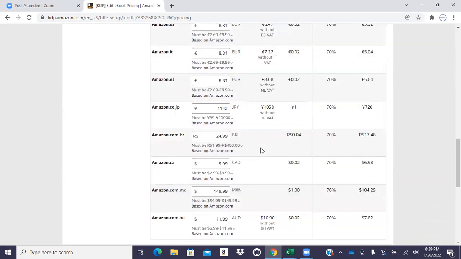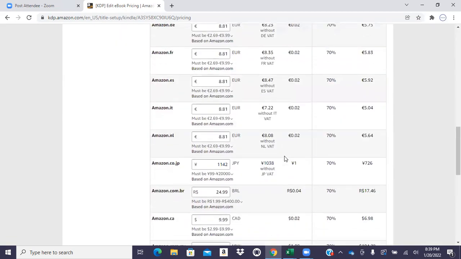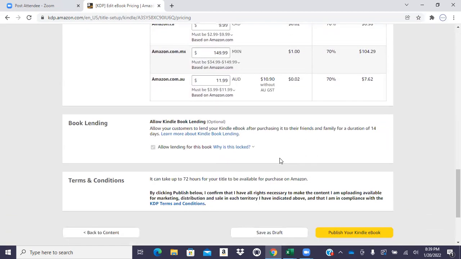And you don't even have to really worry about any of this stuff. Amazon keeps track of all of it, and then they just do direct deposit or they'll send you a check. Allow Kindle book lending. This is optional. Hmm. That's not really going to apply because mine's an actual journal.